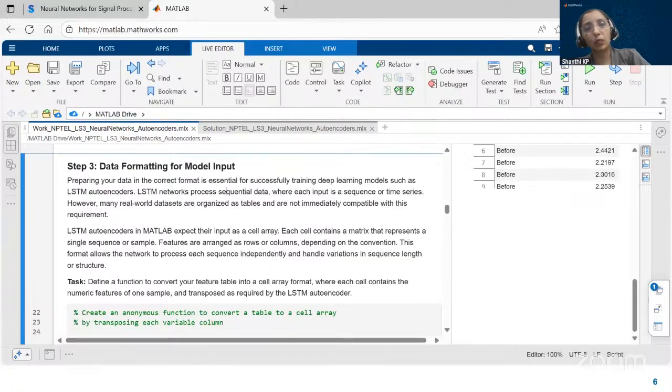LSTM networks process sequential data where each input is a sequence or time series. And LSTM autoencoders in MATLAB expect their input as a cell array. Each cell will contain a matrix that represents a single sequence or sample, which has the features of those signals, and features can be arranged either in rows or columns as per our requirement.